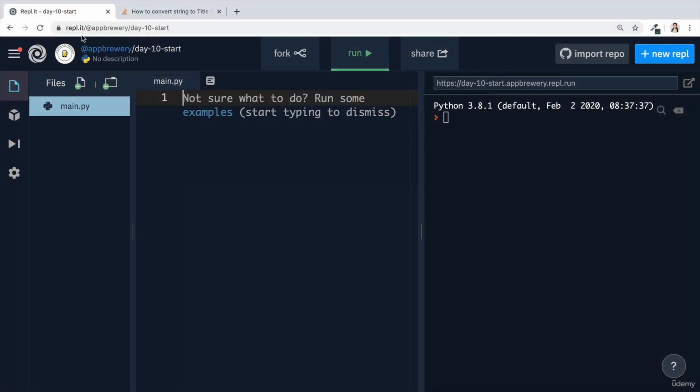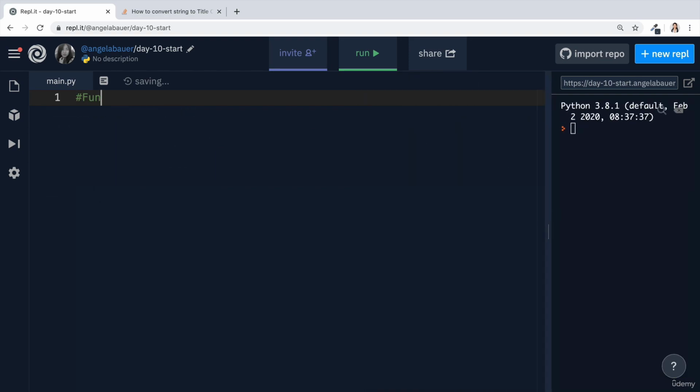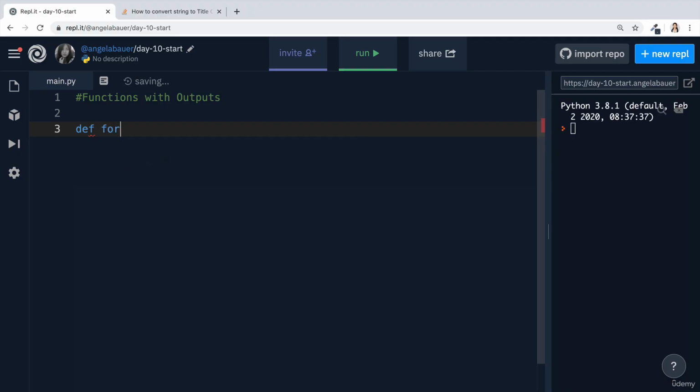So now head over to the Day-10 starting Replit and go ahead and fork your own copy of it. Once you have your own copy, we're going to create some functions with outputs of our own. But let's start off by creating a new function, which I'm going to call format_name. The reason is because this function is going to take a first name and a last name, and it's going to change those inputs. Even if it was lowercase or all caps, it's going to change it into title case, something like this, where the first letter is capitalized in each word.